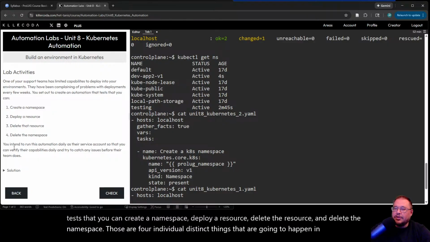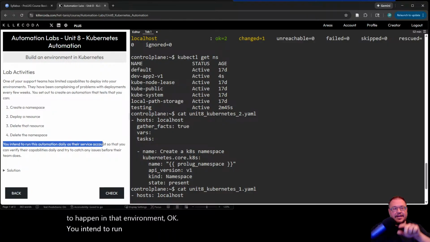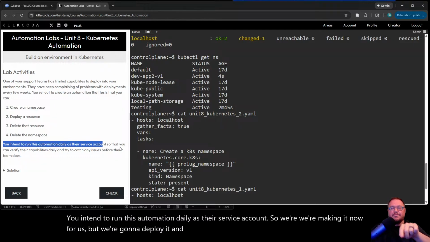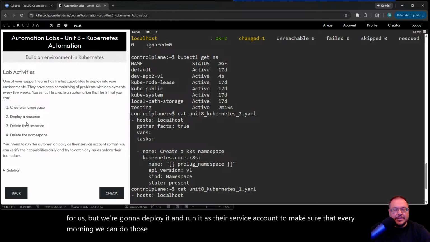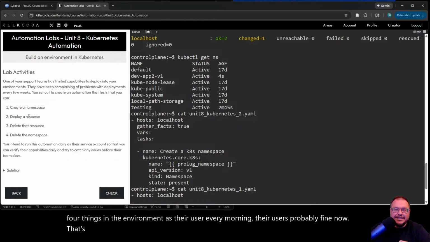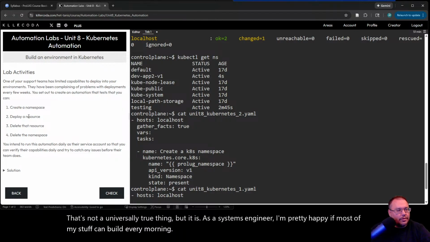Okay? You intend to run this automation daily as their service account. So we're making it now for us, but we're going to deploy it and run it as their service account to make sure that every morning we can do those 4 things in the environment. Because if we can do those 4 things in the environment as their user every morning, their user's probably fine. Now, that's not a universally true thing, but as a systems engineer, I'm pretty happy if most of my stuff can build every morning. Most of the time, it's going to work for the rest of the day.